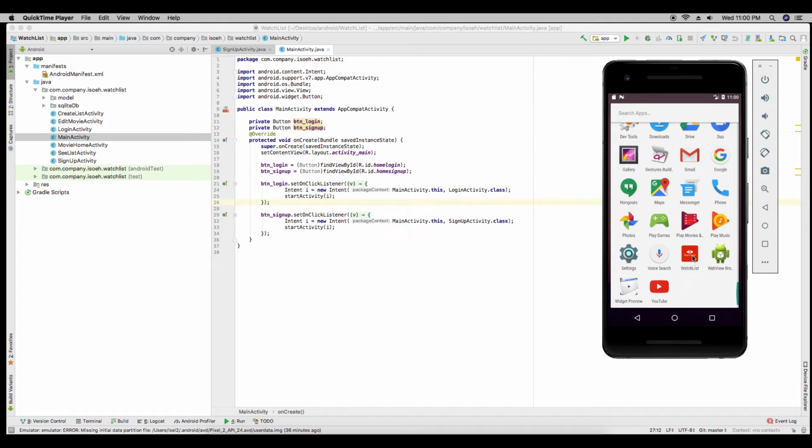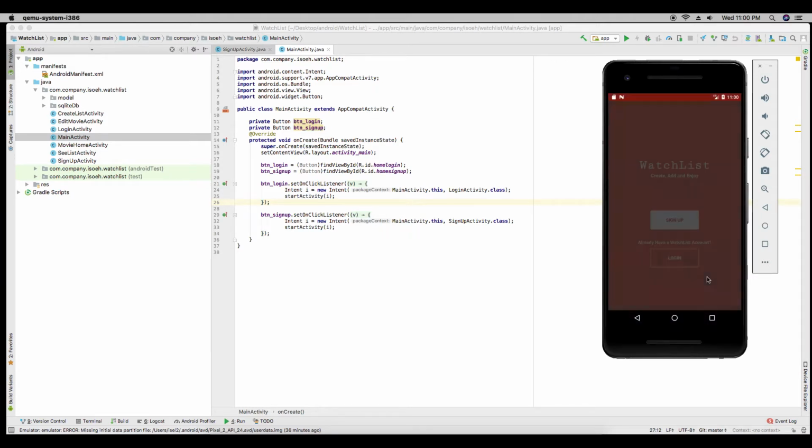So let's go through the app first, what it does. So you can see we have sign up. Firstly, it's user based, so we are having a list for each and every user. Specifically, each and every user has their own list. So firstly, we'll sign up.